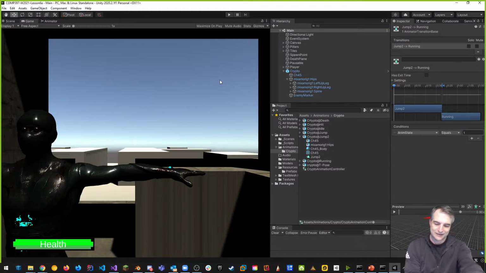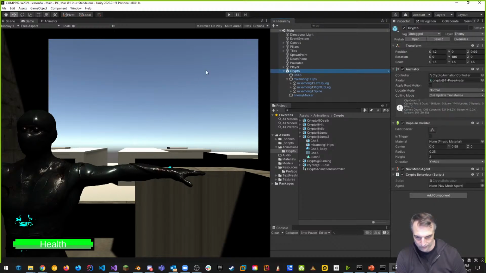So the character can be seen when he's close enough. And a lot of games do this. There's a lot of ways to create a detection radius. So how to do it? So we could use a ray. Okay, so let's just draw this out.